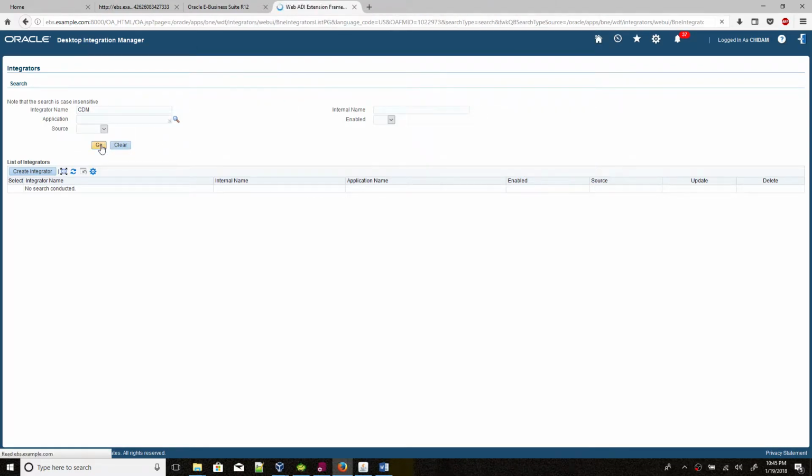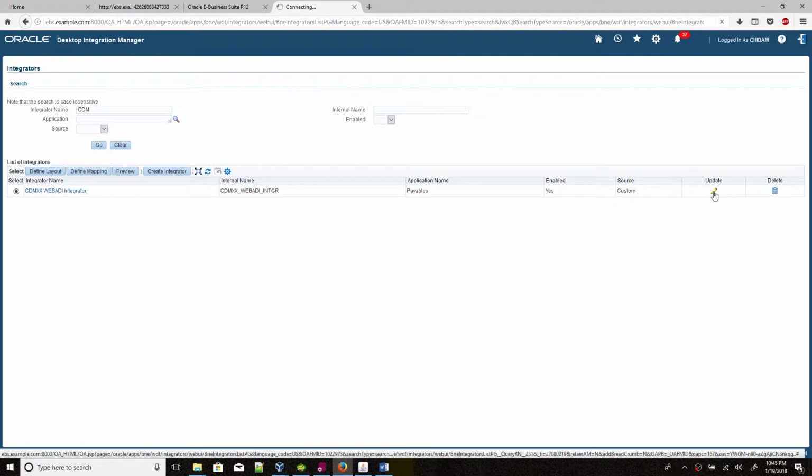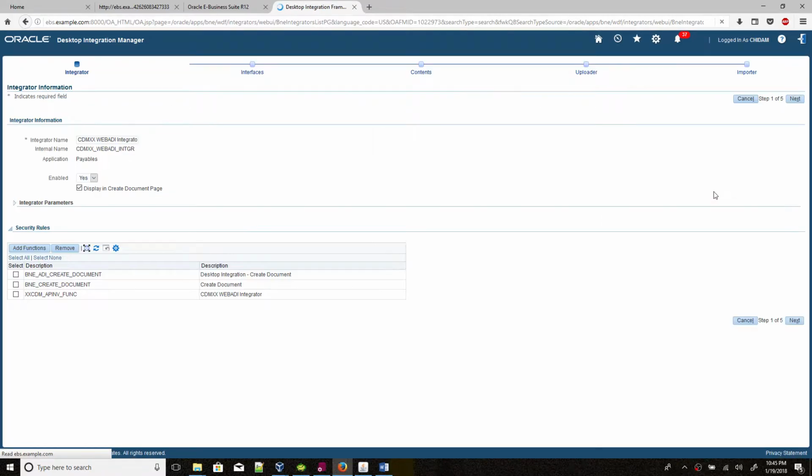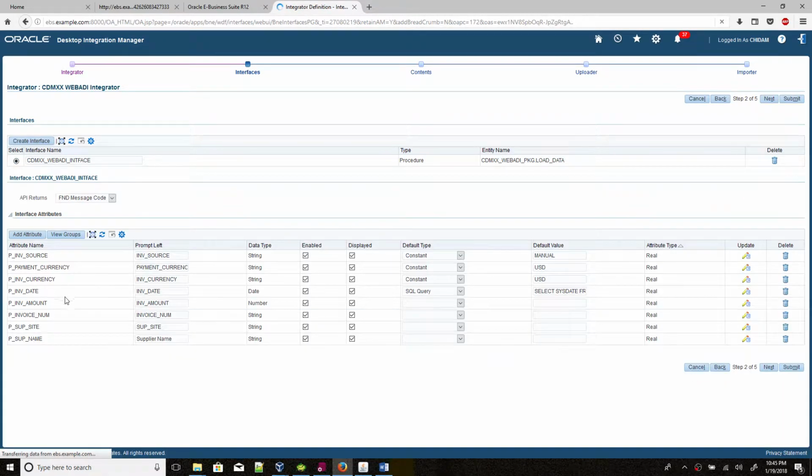Go and update that one. Go to next, and click update interface. Here I'm just going to change the invoice currency. Remove this one. If you are using LOV, we need to remove the default values.